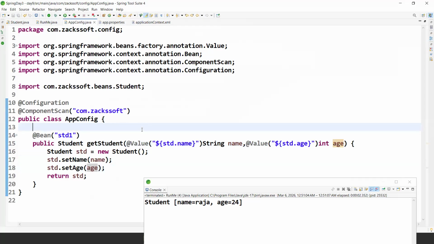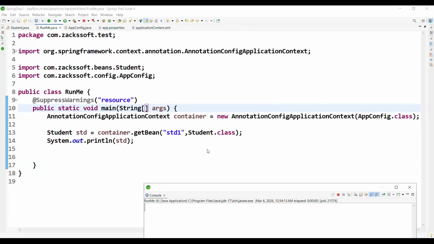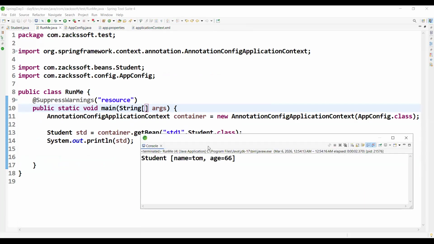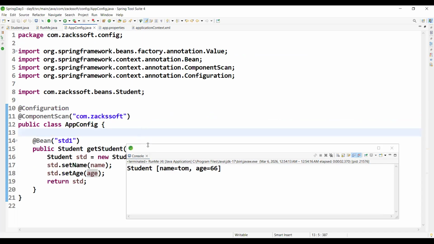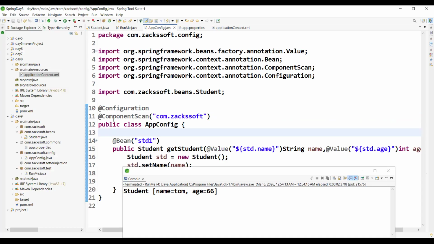Is it clear? Crystal clear? How to get setter injection using Java-based configuration? How to achieve setter injection with annotation-based configuration, right? How? Okay, let me make it.